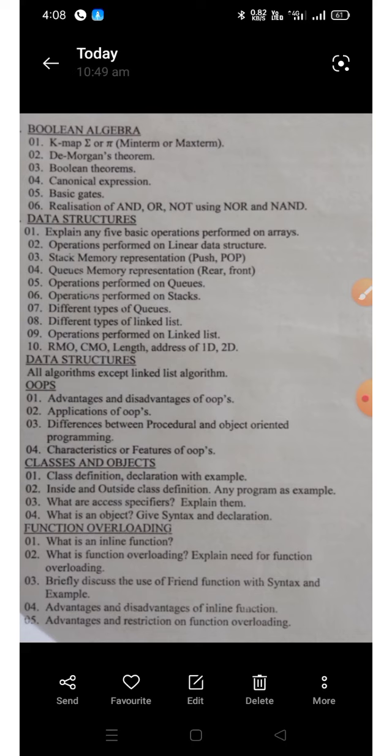Classes and objects is very easy. What is a class? Definition, declaration of a class, inside and outside class definition, access specifiers, and what is an object, syntax and declaration. Here you have to notice that if you study one example, that is simple interest, which is a very simple program, you can give an example for all these questions. Whichever question is asked on classes and objects, you can write this simple interest program. For inside and outside definition, for class definition, for access specifiers, and for what is an object, you can mention the simple interest program.